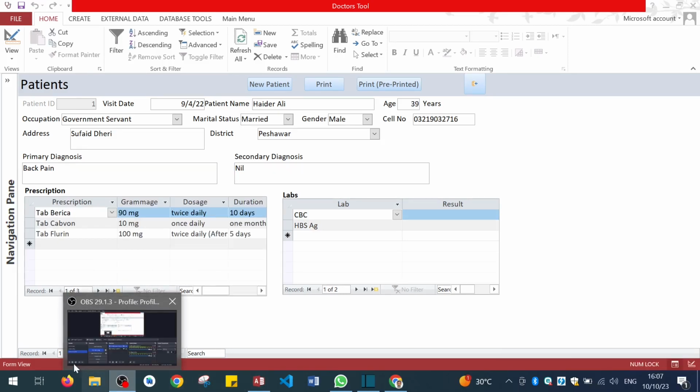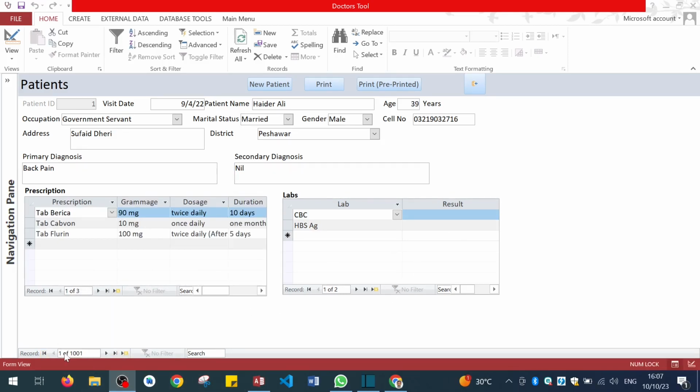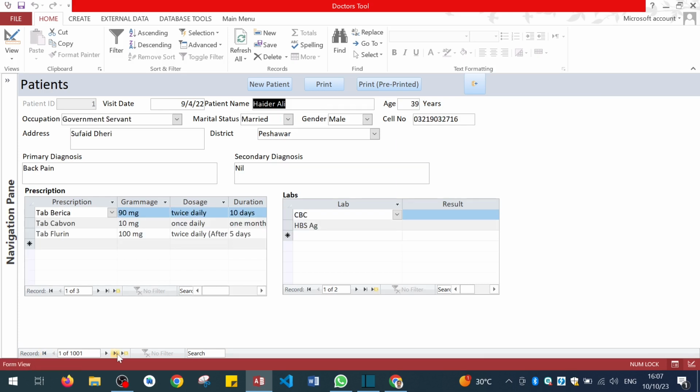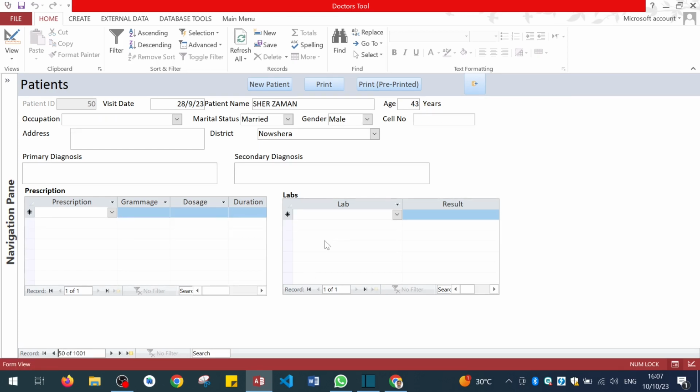At the bottom of the screen, you will see the navigation panel. For instance, over here it is saying record 1 of 1001. It means you have 1001 records in this database, and you can go to the next and previous record. This is the first record, this is the last record, and this is the previous record. Here is the next record. Or for any record number, if you want to go, just put the record number. So this is the record number.